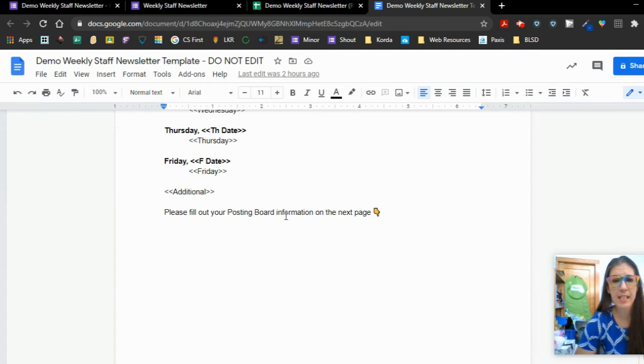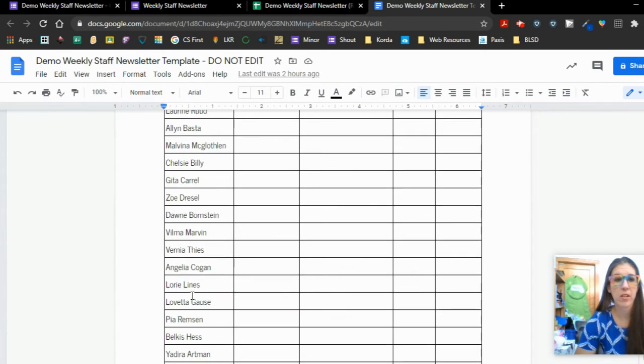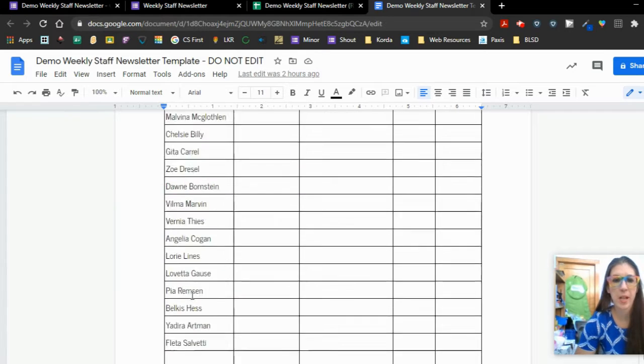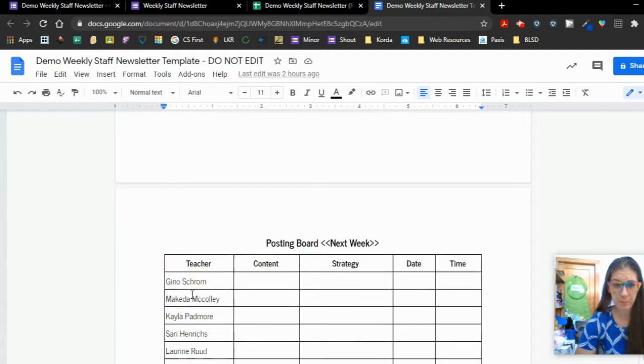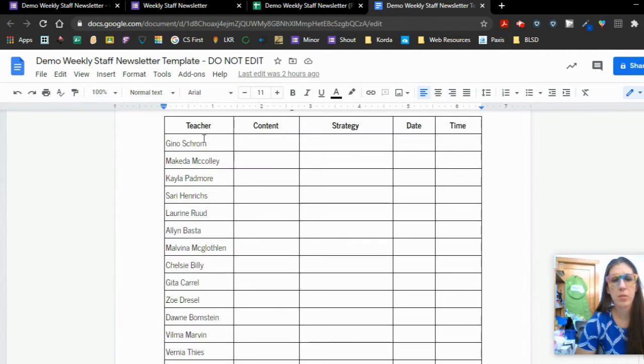And then this next part I entered for each of your buildings says, please fill out your posting board information on the next page. And then this next page has a list of your staff. These are obviously both staff members, but it's got all of their name. And then it's pulling that information that you entered here on the next week. It's going to put in whatever you entered was next week. And then the teacher will have the ability to type in what their content is, what the strategy is, what date they plan on doing it, and the time, so they can type it right into that document.